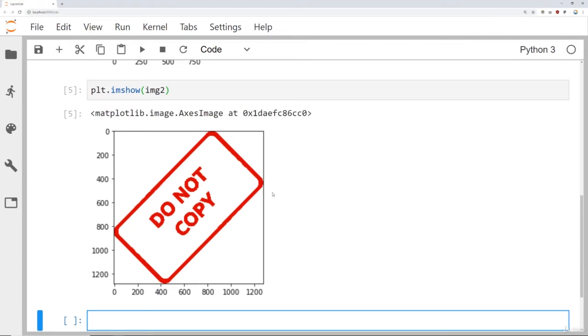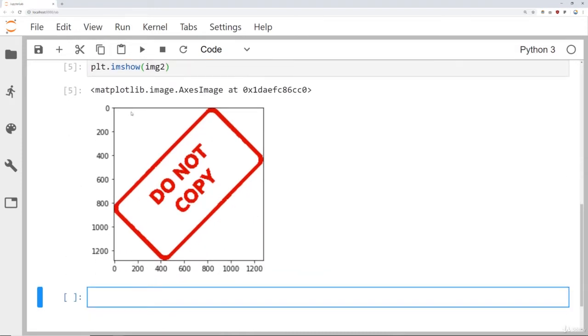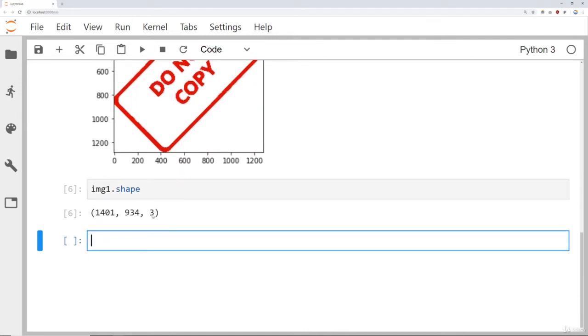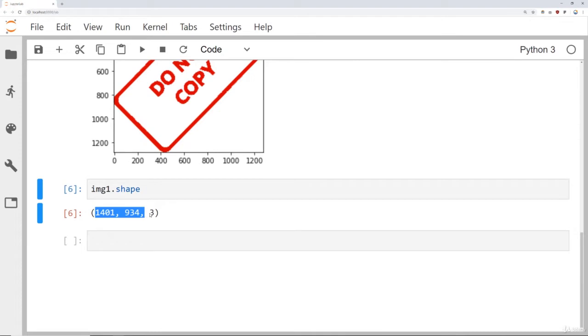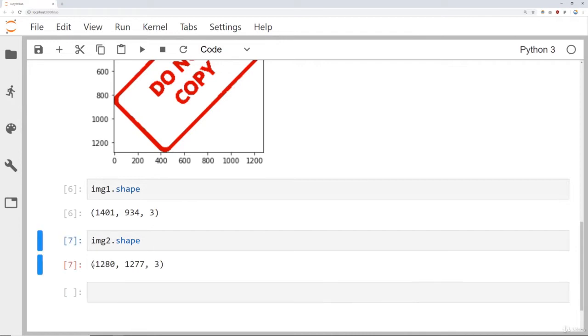So something to note here is that these are actually not the same size. And you can see this right off the bat with the dimensions shown. The dog in the backpack is from 0 to around 1400 on the y-axis and 0 to probably around 800 on the x-axis. And then image 2 on the y-axis goes from 0 to a little over 1200, and then 0 to a little over 1200. And if we actually check the shapes themselves to get the exact dimensions, we can see here the shape of image 1, so these dimensions plus the 3 color channels, and then image 2, we can check the shape of that one, and again, it looks like it's almost square, but it's actually not, and then we have the 3 color channels.